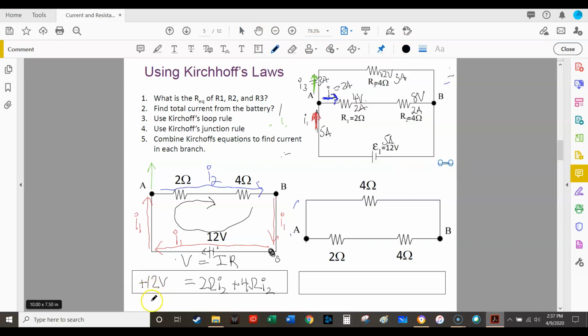So if this is 12 volts, 2 ohms I2 plus 4 ohms I2. Since that's the same current, we can combine that. That becomes 6 ohms I2, which means this I2 is going to be 12 volts divided by 6 ohms, which is going to be equal to 2 amps. So you could easily just do the problem really quickly.